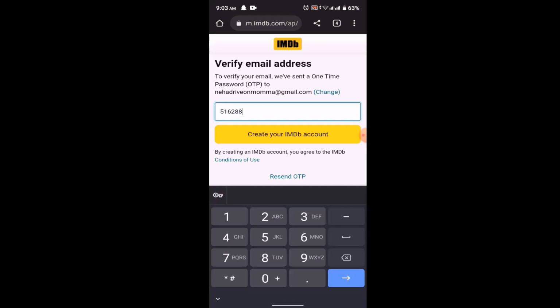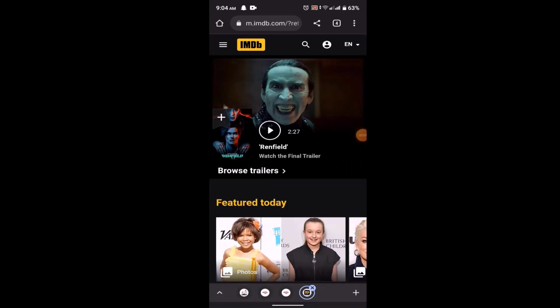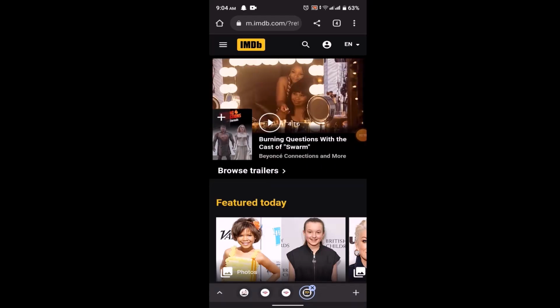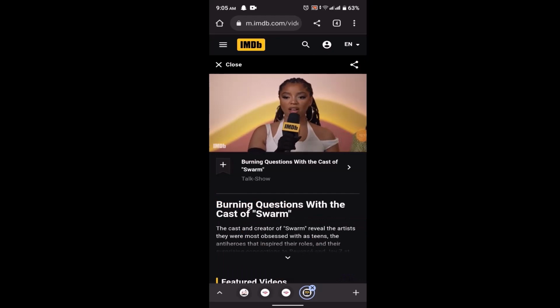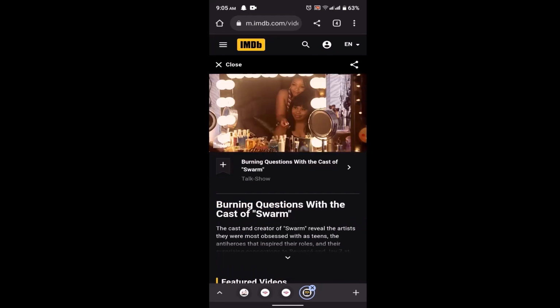If you're unable to receive a verification code, then click on resend OTP, or you can simply change your email address by clicking on this option, that is change. And as you can see, I've successfully created an IMDB account. So in this way you can create an IMDB account or sign up into an IMDB account.